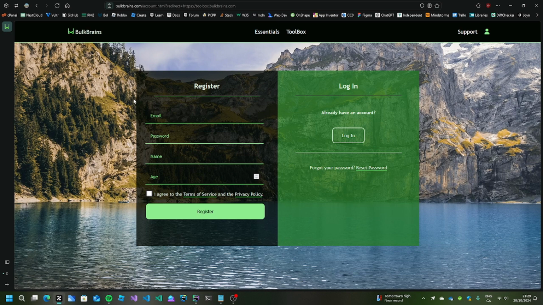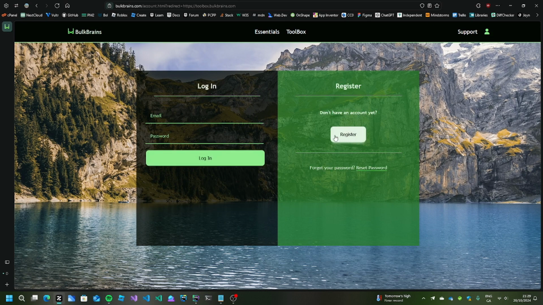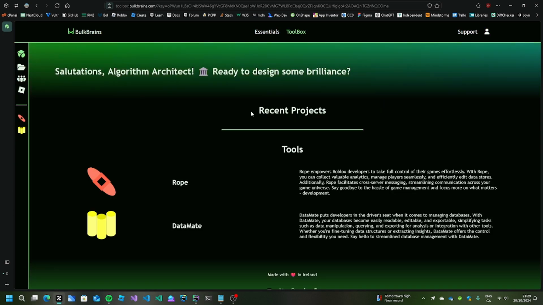Once you're on this page, if you do not yet have an account, you will of course have to register, or you can head over to log in. Once you've logged in, you'll be automatically redirected to the Toolbox homepage, where you'll be greeted with your recent projects and the tools available to you. To get started with your Roblox project, head to the Roblox icon on the left-hand Toolbox menu.